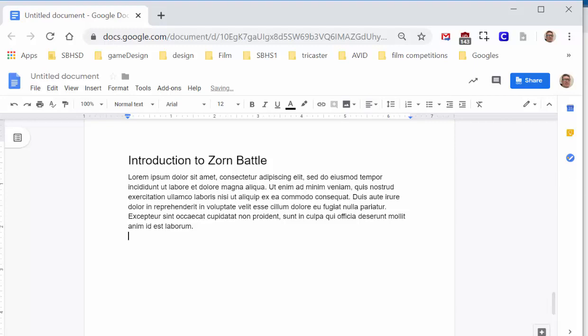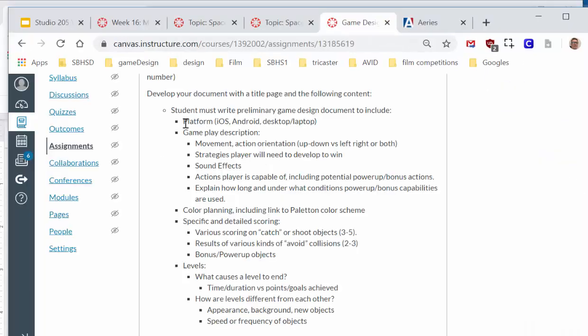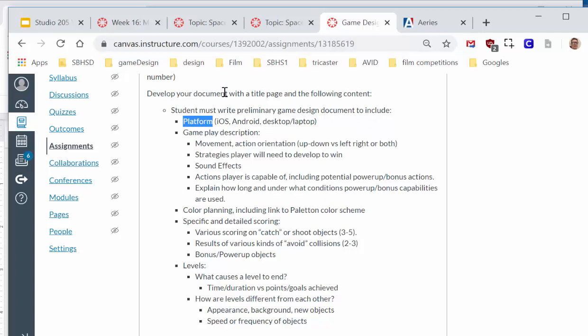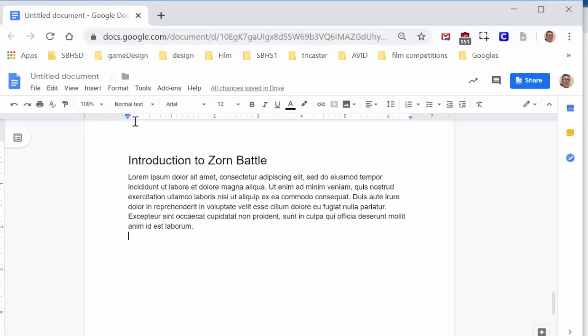Now the next thing I'm going to do is add my next heading. So let's say we want to talk about the platform. So rather than choosing all this to the title, we're going to write about that. So copy this. We're going to go back to the document and we're going to use heading 1 and paste. Oops.